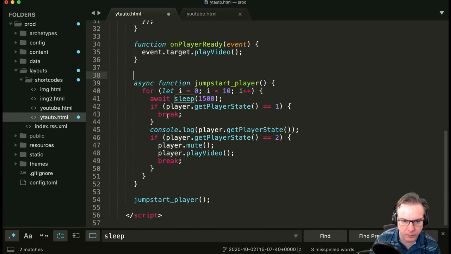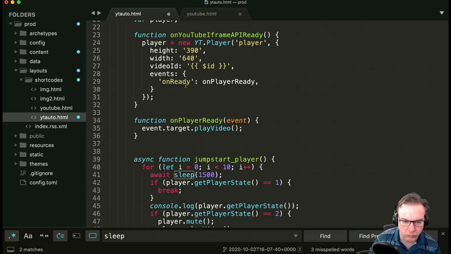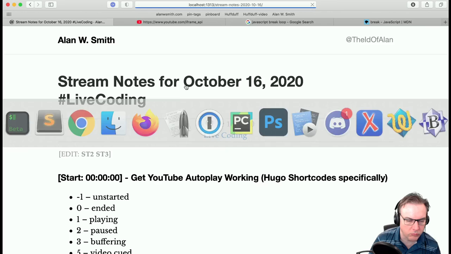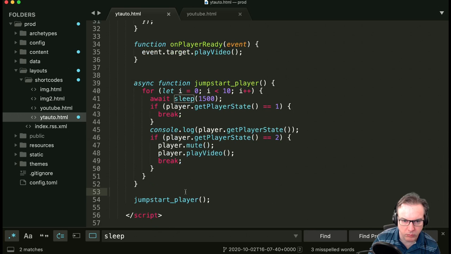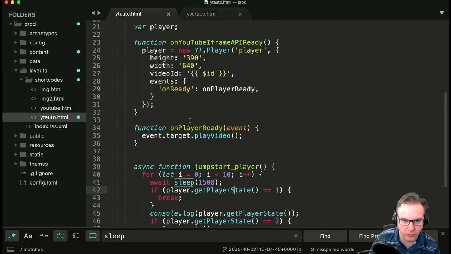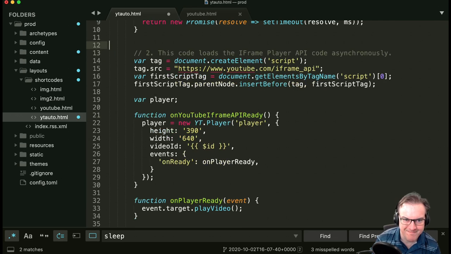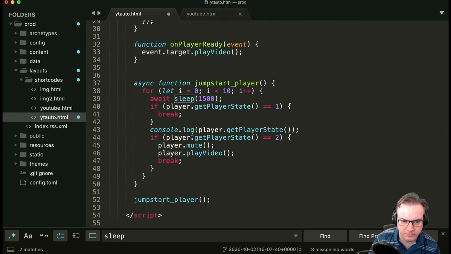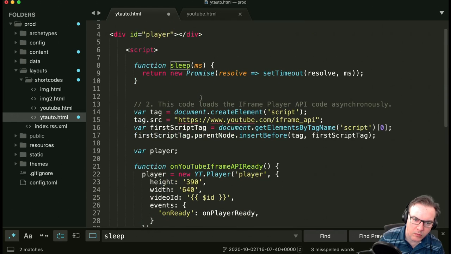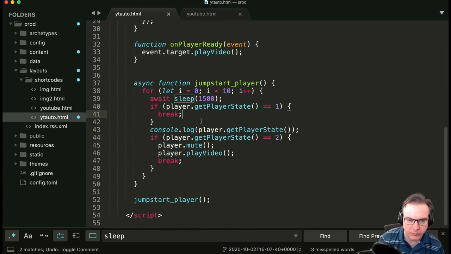And I don't totally get the async stuff. I feel like this could break somehow, like if player doesn't get loaded, or get player status doesn't get loaded. Somehow this feels fragile. Because we're waiting a couple seconds before we check the player. Here, let's check. So if we turn this off, I don't know. That's fine. This will be the first version. We'll see what happens.